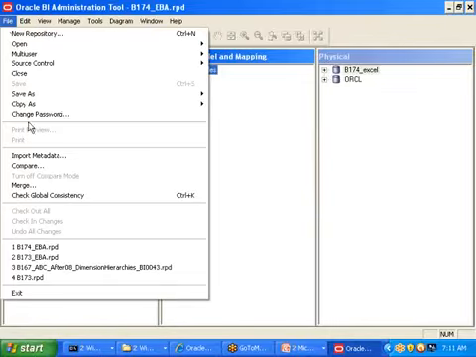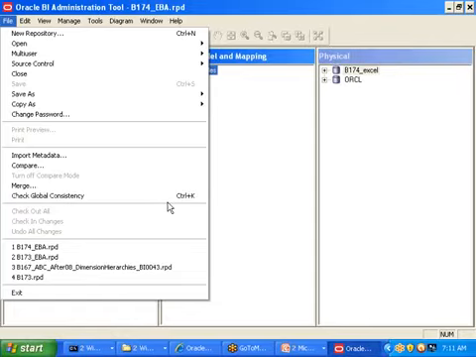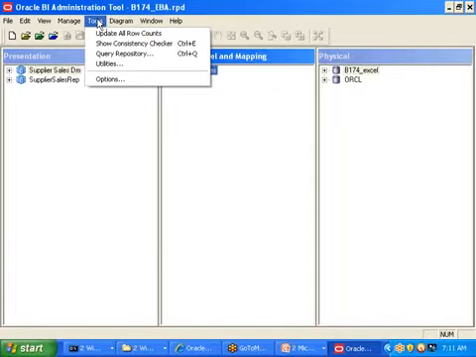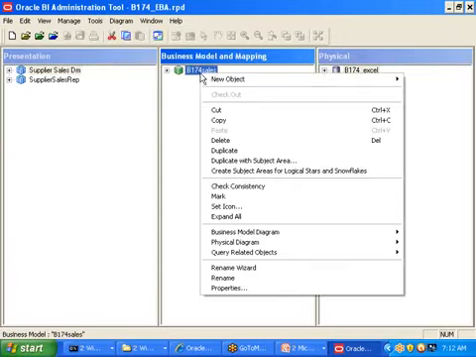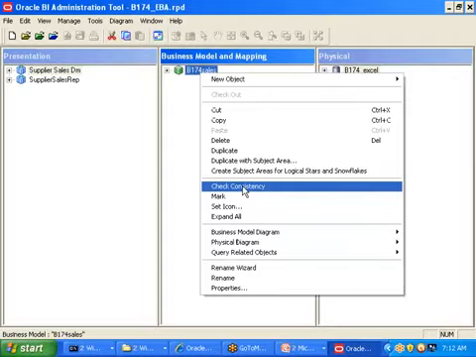If you go to the file menu, there I have an option called Check Global Consistency. Even a shortcut is available, Control plus K. Even in the Tools menu, we have an option called Show Consistency Checker. This also you can use. The third one is available: if you right click here, then we have an option called Check Consistency. These are the three options they're talking about.